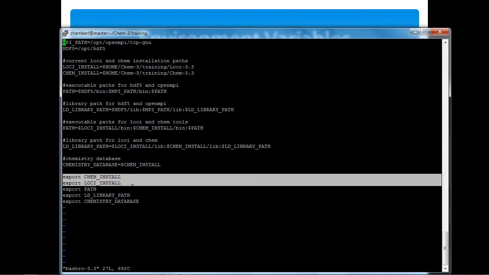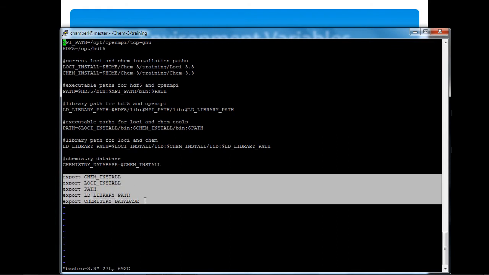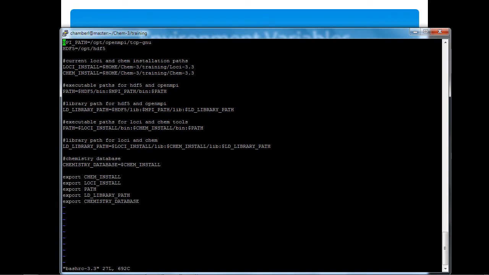For the bash script, we need to do the export statement for each of the variables. In the C shell, you don't need to do that. It's a very similar process to set up these very same environment variables.